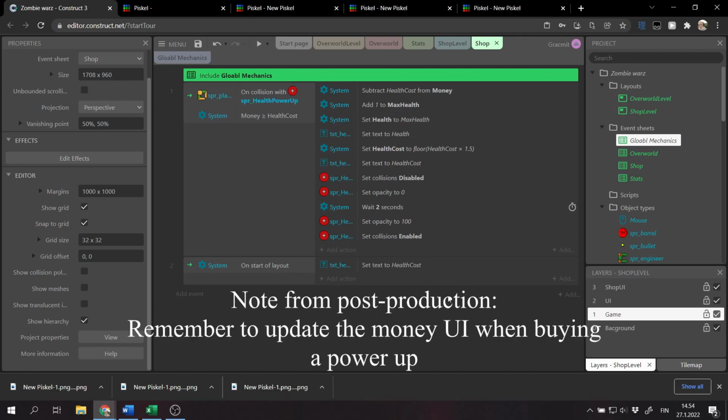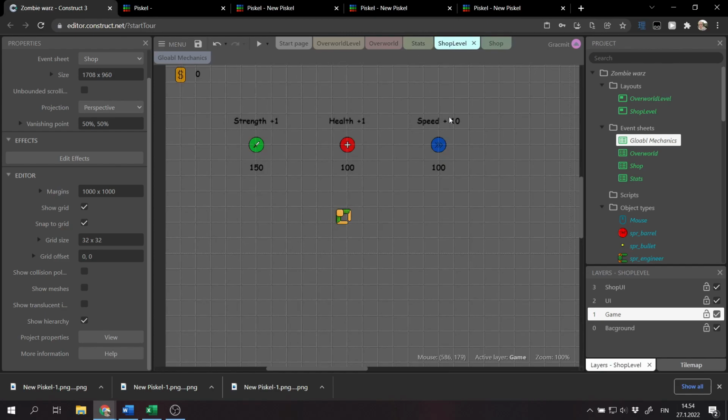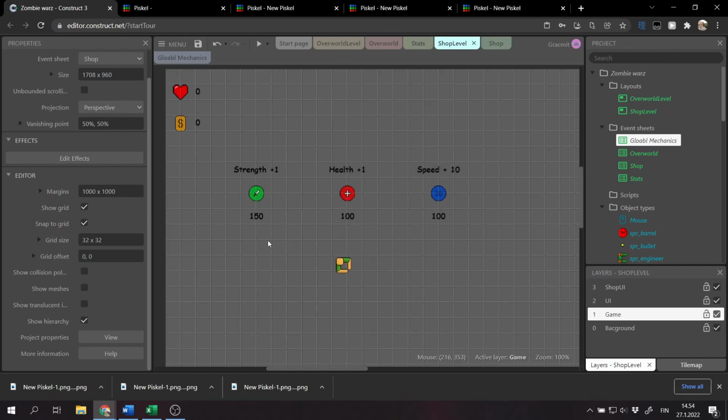And that's basically everything for the health power up. And we need to do the same thing for the other two also, for the speed and the strength. But I think I will leave it for you to do on your own. In the next episode, I'll show you my logic and how I did it, if there were any problems. But I don't think there should be anything too difficult here.